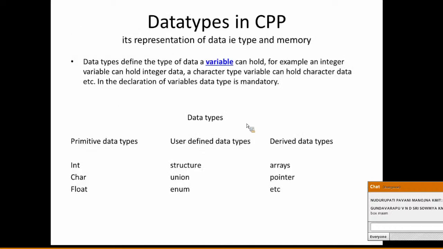Okay, now data types in C++. To make it simple, it's the representation of data. That is, what type of value can be stored into a variable and what is the memory occupied by that particular variable. That is given clearly by the concept of data type. If I am working with an integer data type, I can only store integer values and the memory would be 2 or 4 bytes based on the compiler.